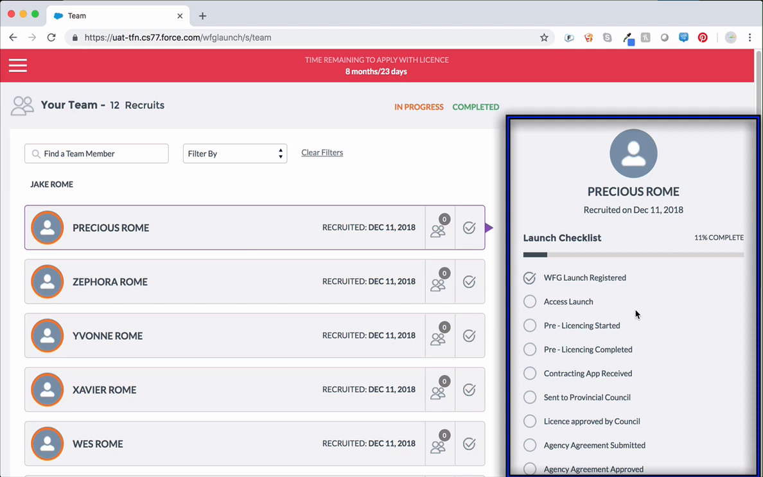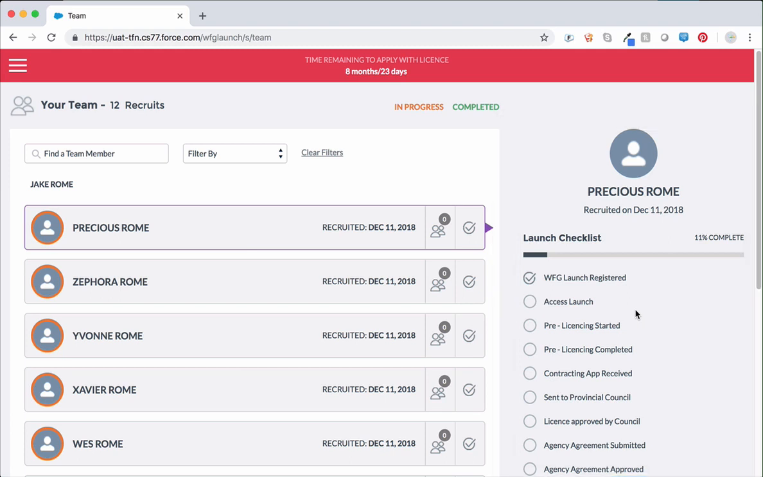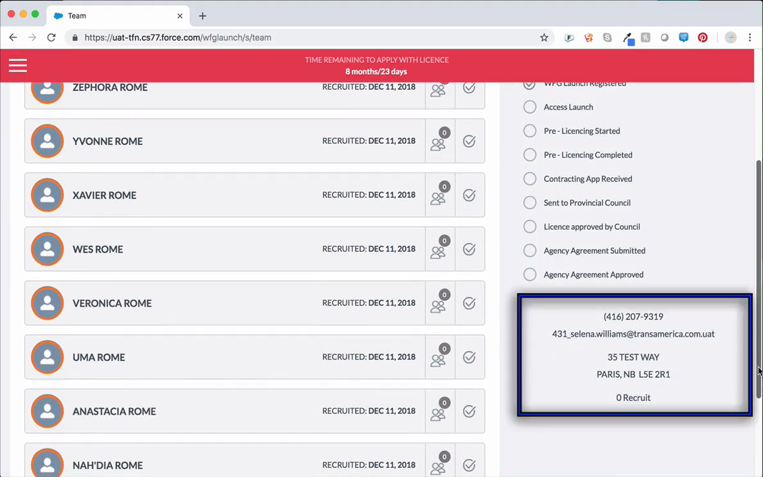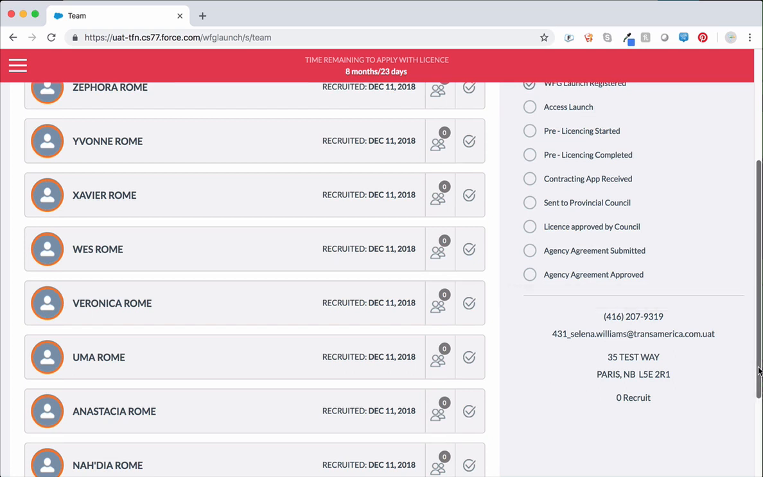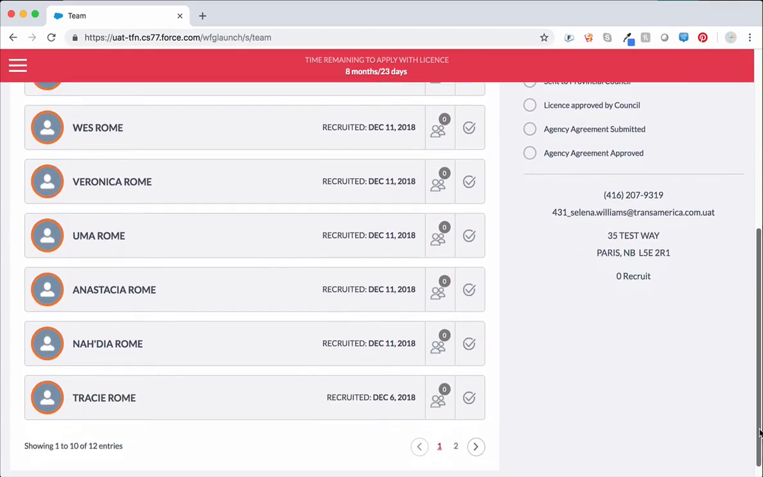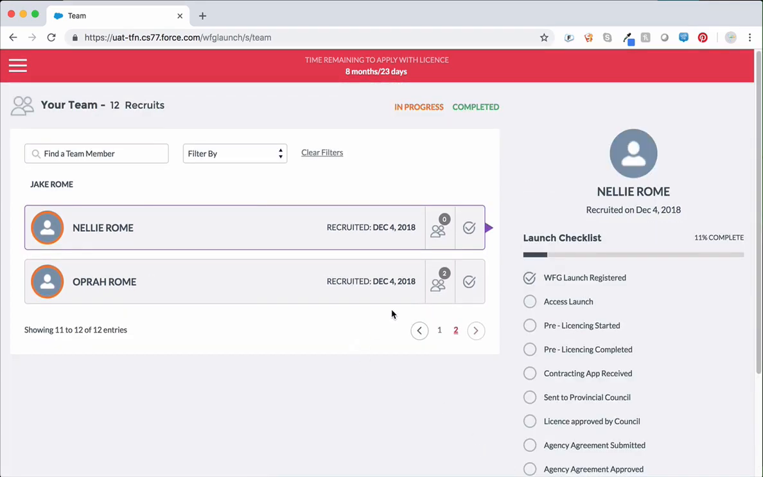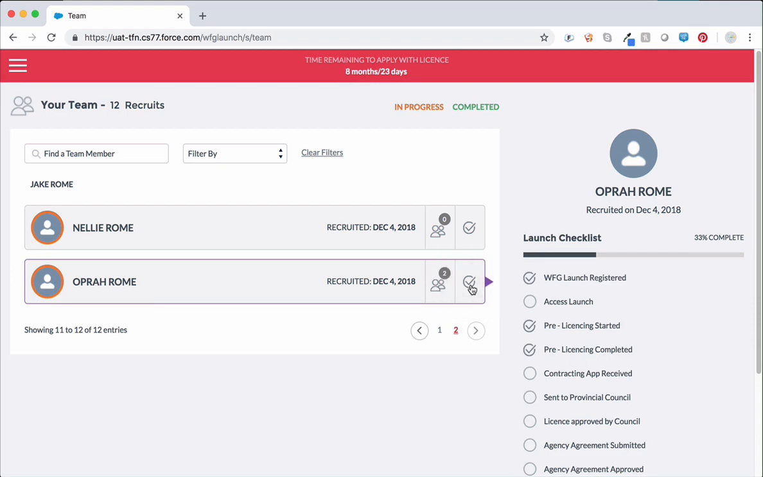This recruit has successfully registered for Launch but has not yet accessed the site. You can also view each recruit's contact details here, as well as the number of people they've recruited. To view progress for a different team member, click on the check mark next to that person's name in the list. As you can see, this recruit has completed pre-licensing.